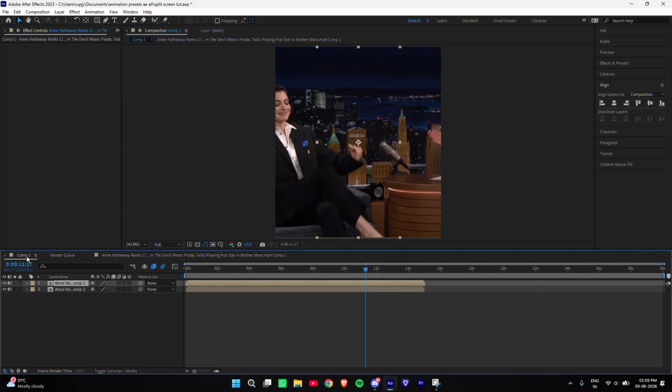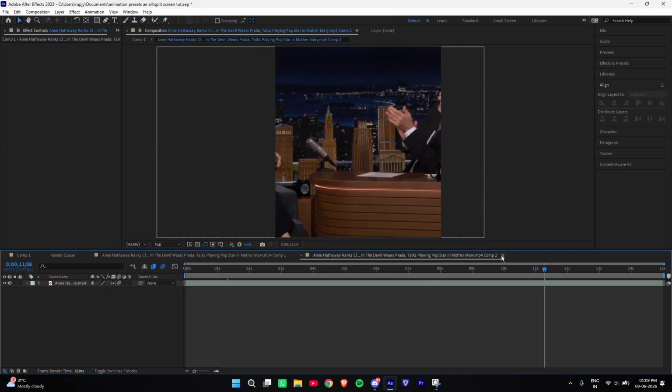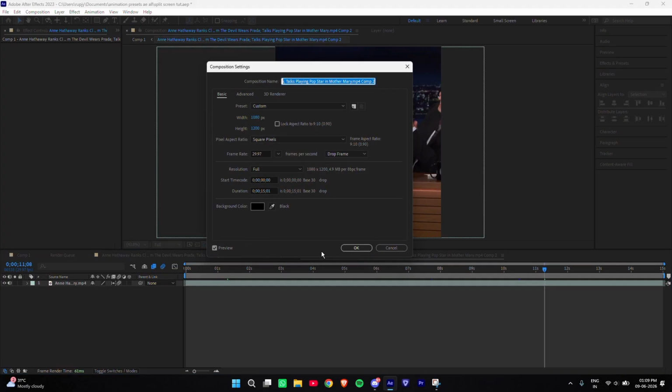Repeat the same step for the second clip. Open Precomp 2, go to composition setting and set the width to 540.